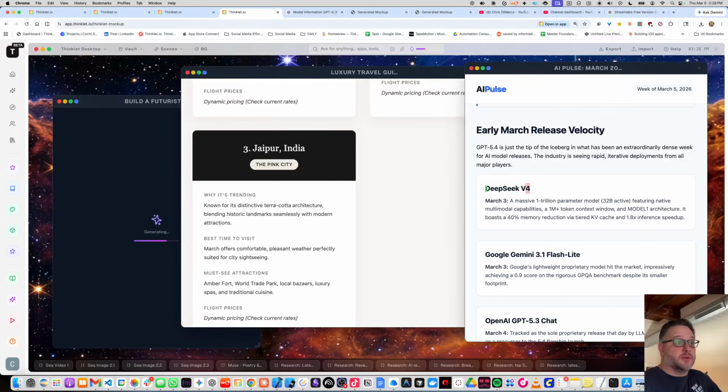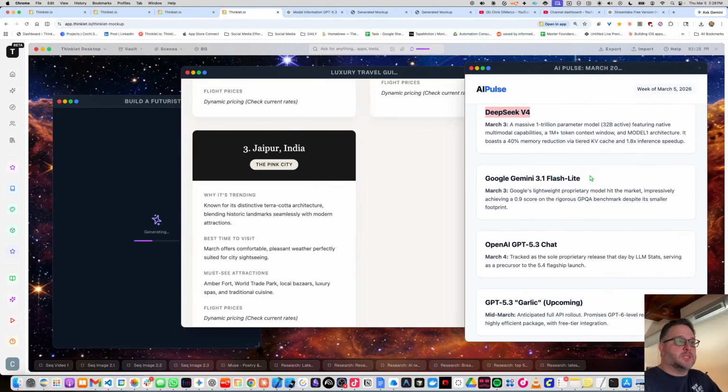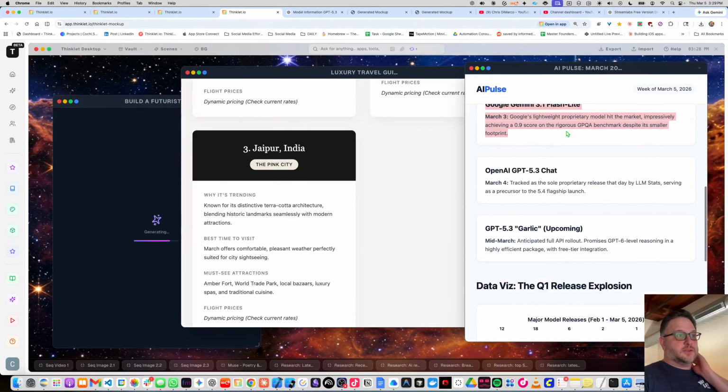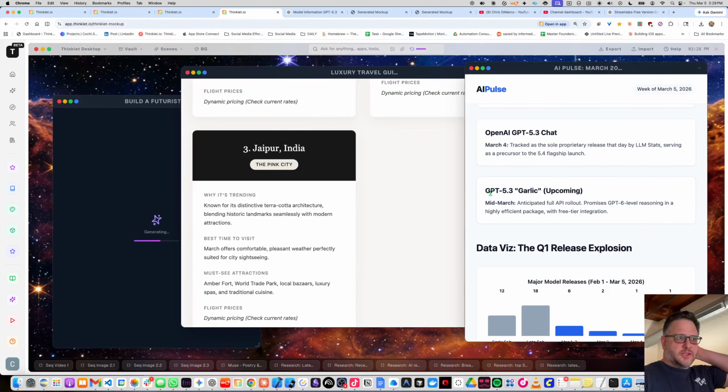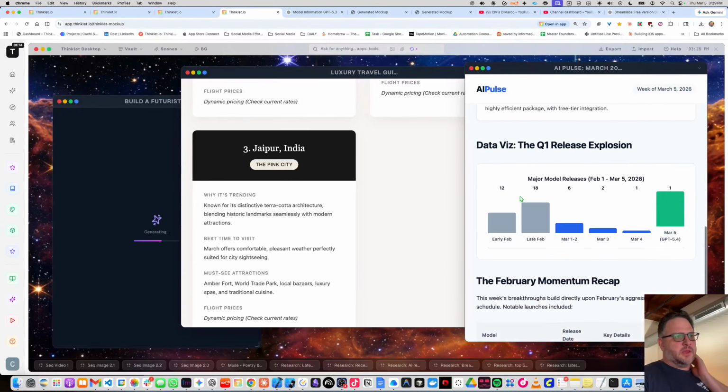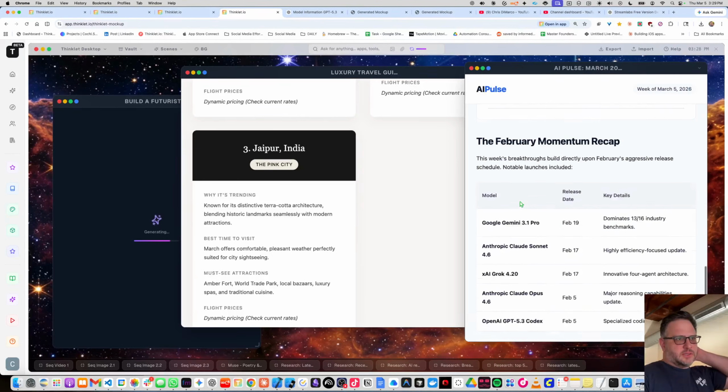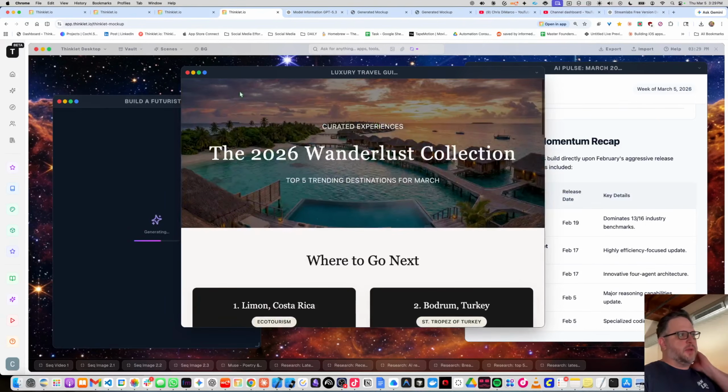Yep, DeepSeek V4 is coming out soon. Gemini 3.1 Flash Lite. This is going to be really amazing, because it's going to be super fast, super smart. It's going to be incredible. What we're using right now is Gemini 3 Flash for what you're watching here. So if you go Garlic, okay, GPT Garlic, upcoming and major model releases. Awesome. And we got our travel guide.